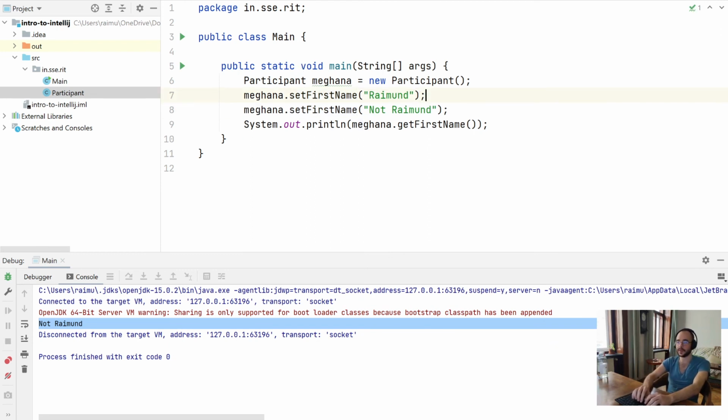Debugging is nice, and generating methods, constructors is also nice and saves you a lot of time.